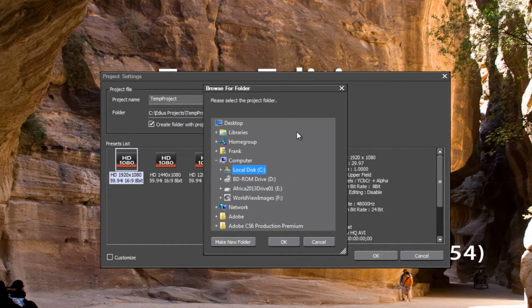And there are a couple of principles to keep in mind when deciding where you would like to save your new project. First of all, if you do have other drives connected to your computer, it is better to save your project to a hard drive that is something other than your system drive. And so if you have a couple of hard drives connected to your computer, choose one that is different than your C drive or your system drive.